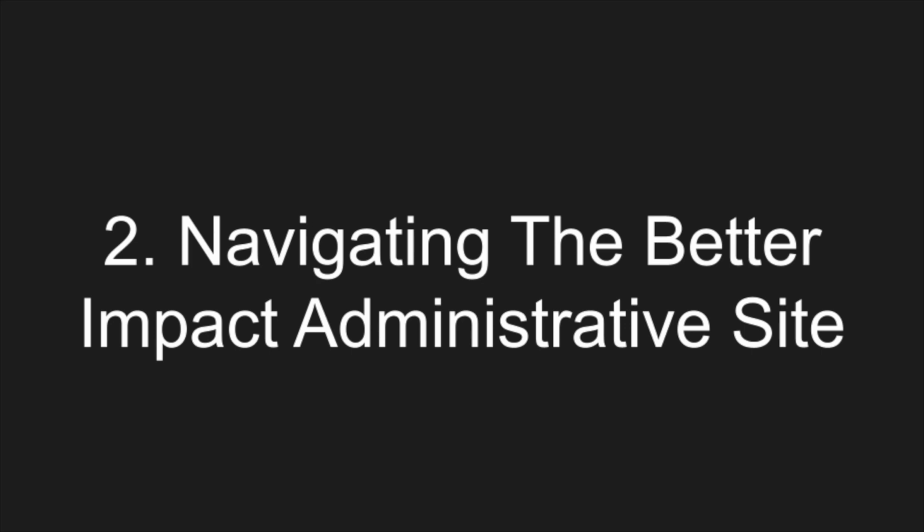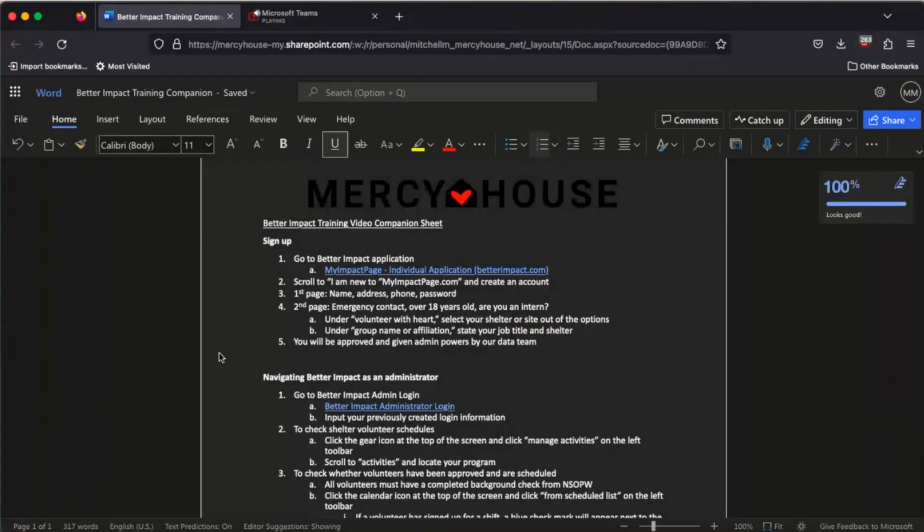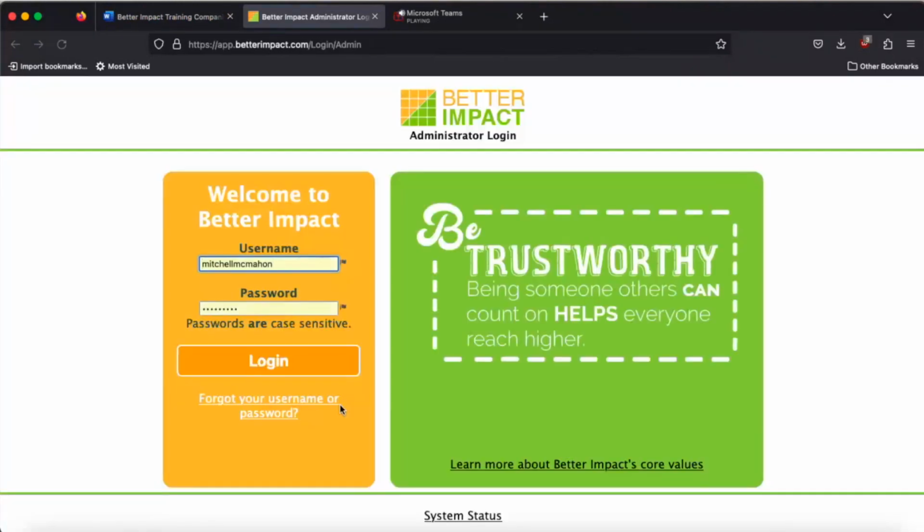Now that you're signed up and have been given admin powers, I'm going to take you through the most important things you'll need to check your schedule and verify volunteers. First, you'll need to find the Better Impact Admin Login page. You can search Better Impact Admin Login on Google and click the first result, or check the second result on my reference sheet. Once there, input the same username and password you created on your application.